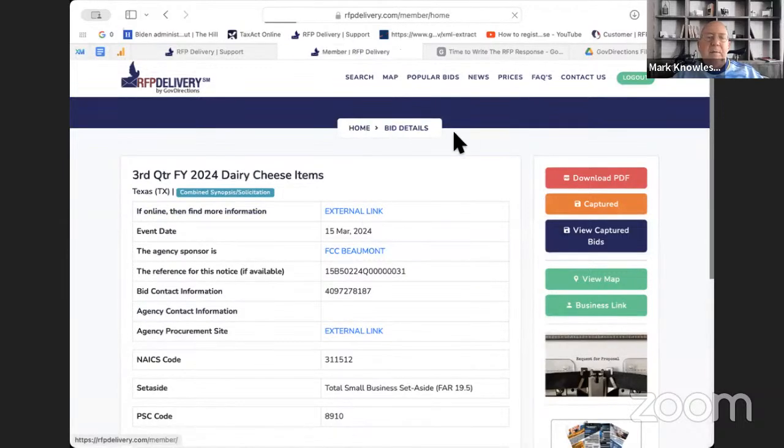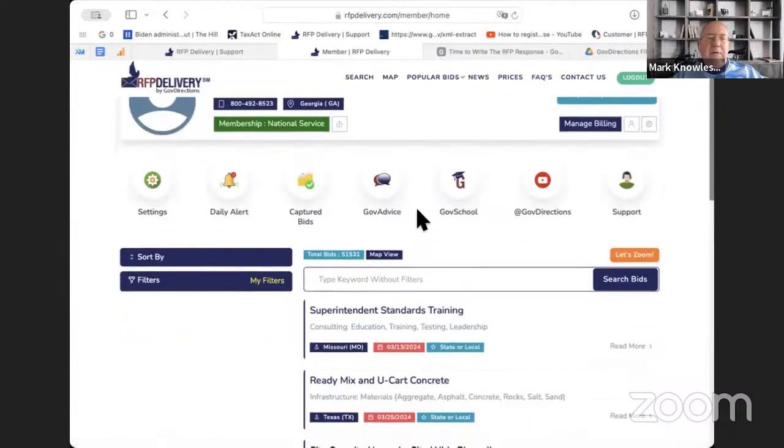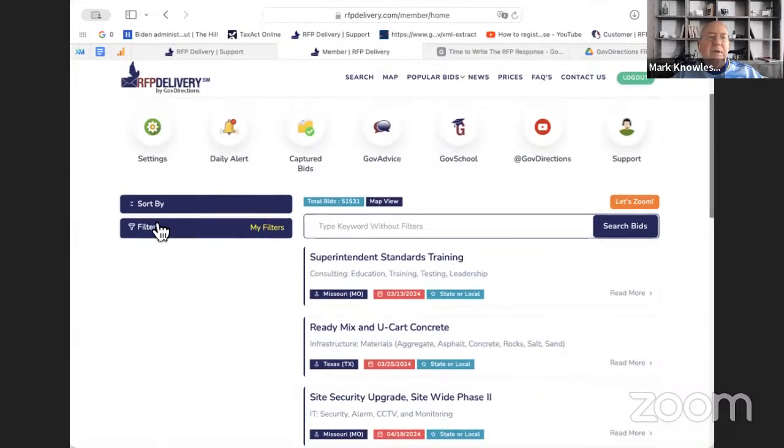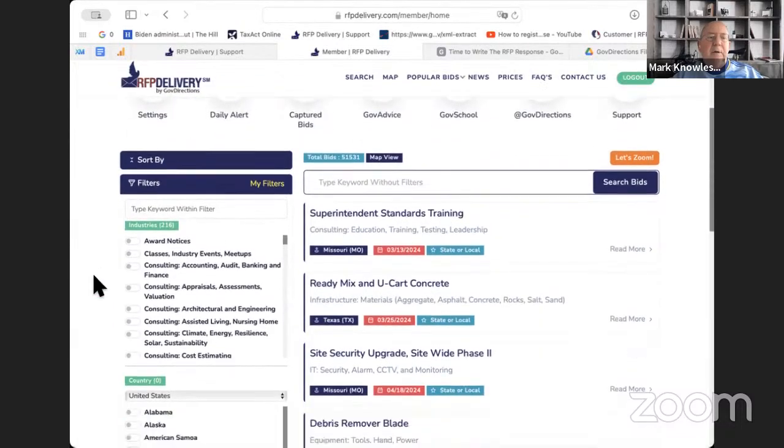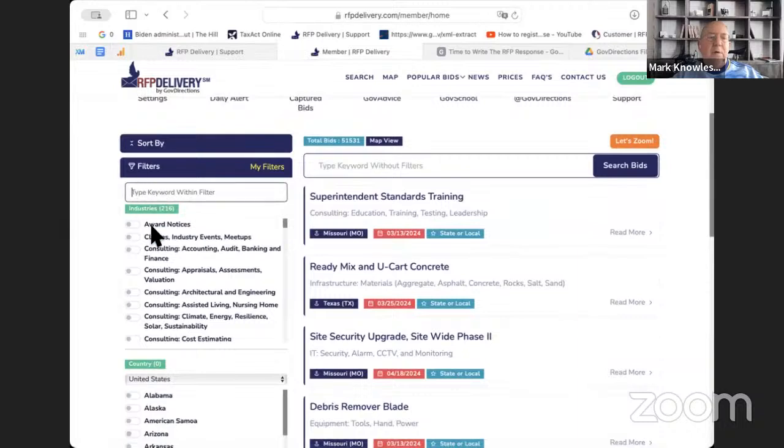Now I'm going to go back and show you how to do some keyword searches. Remember, your filters are over here on the left: filter, keyword within filter on the left. Here on the right are broad filters for keyword. So this could be global, everywhere.